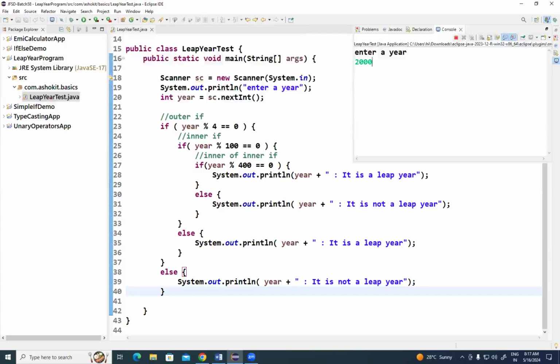Divisible by 400 also. Then tell me, if a year is divisible by 4 and divisible by 100, it must be divisible by 400 also, right? If it is divisible by 4, divisible by 100, and divisible by 400, then tell me, is it a leap year or not? It's a leap year. See, how do you know whether it's divisible by 4 or not?